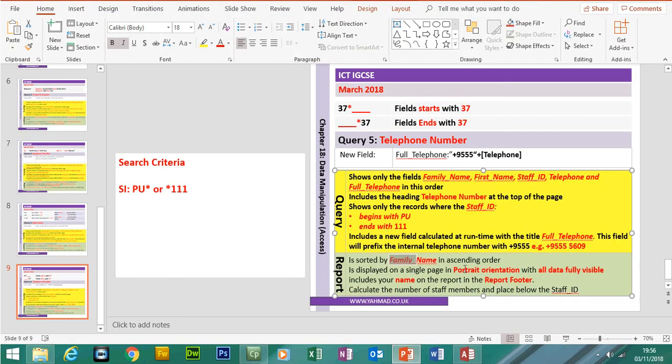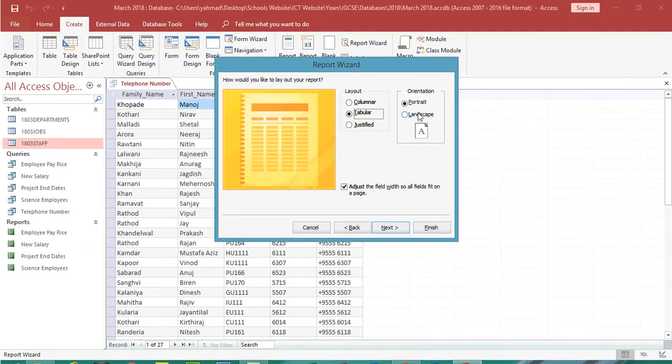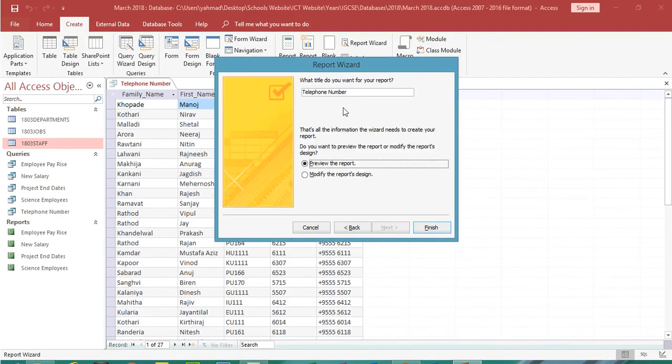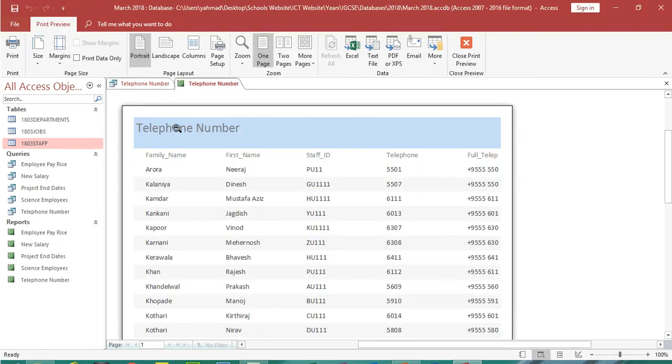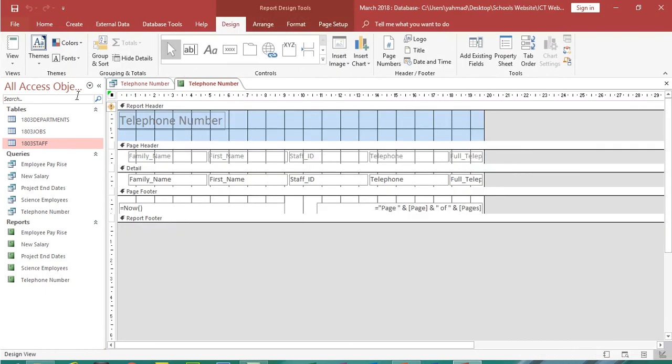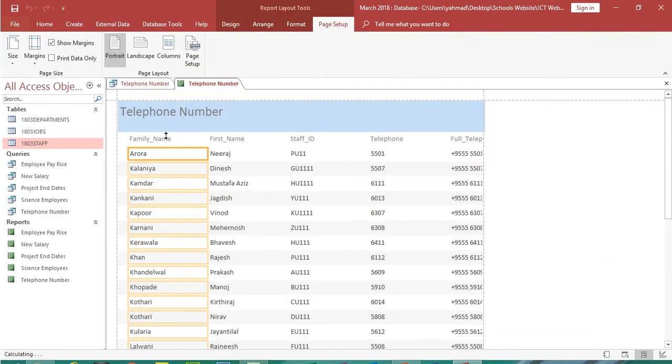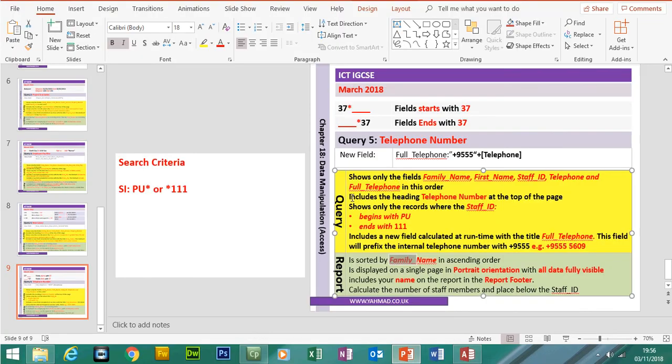Is it landscape or is it portrait? This example is portrait, so we can keep it as portrait. The name still has appeared, so we don't need to enter it again. Finish. The name is at the top of the report. We just need to ensure all of the data fits into the page going across. So we go to layout view. Okay, the first field should be family name, first name, staff ID.